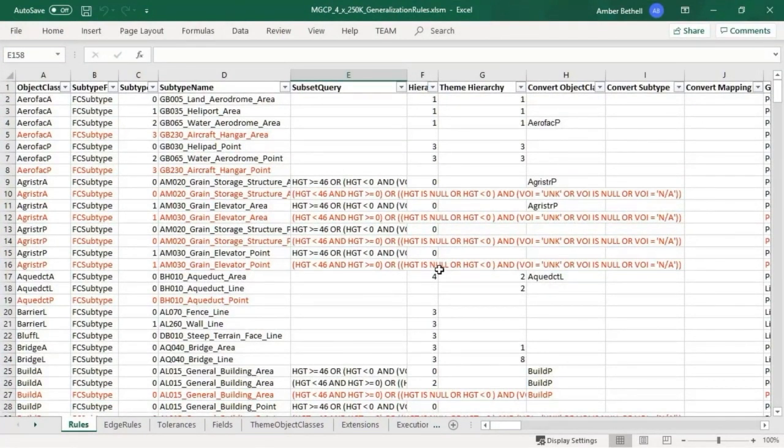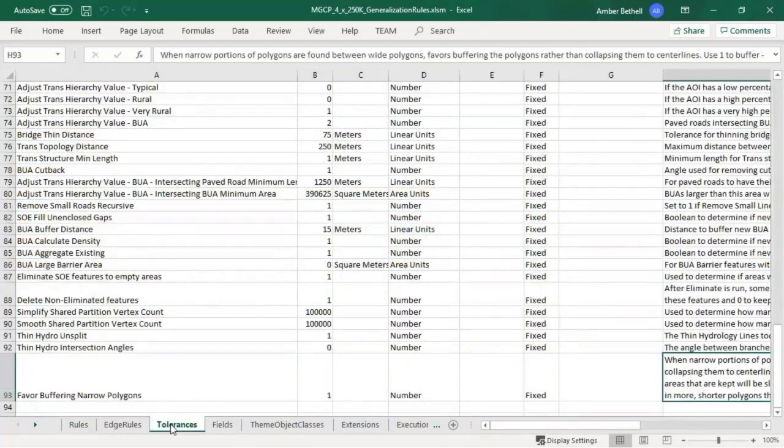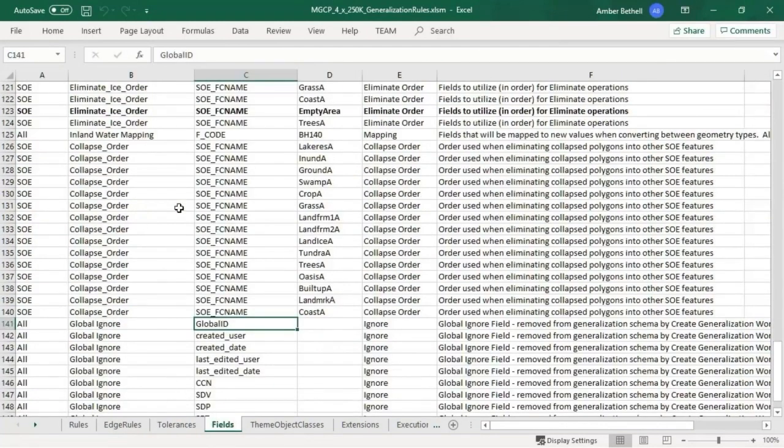The generalization rule spreadsheet is divided into a number of tabs that serve different purposes. The rules define the feature classes that are going to be generalized and how they're going to be generalized. The tolerances define the sizes of features. The fields define any fields that are used during generalization. So things like if I'm going to aggregate, I want to aggregate based on a set of fields.